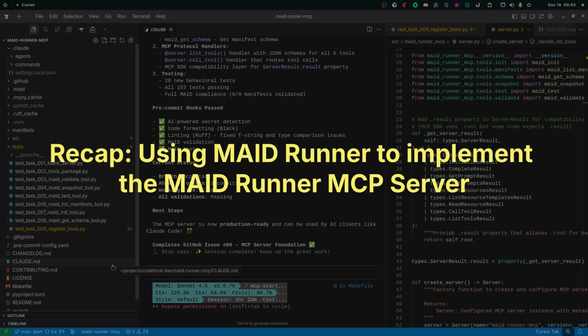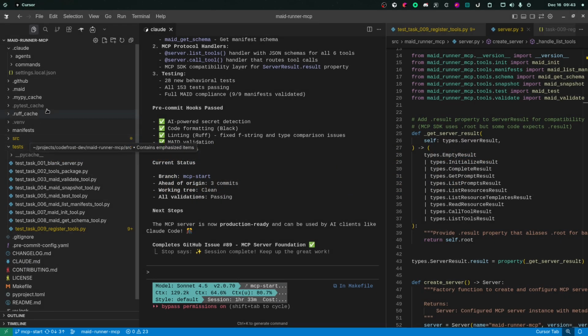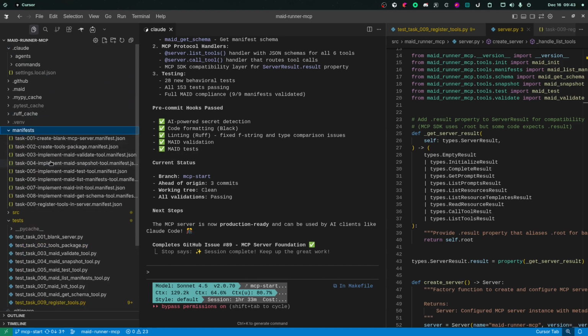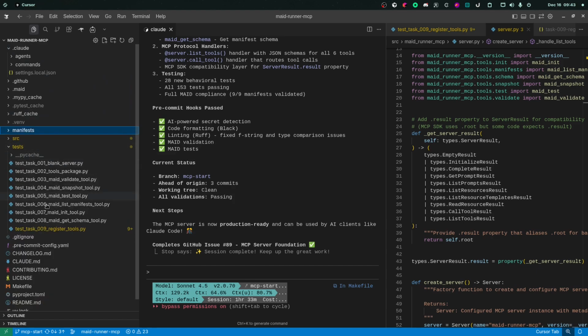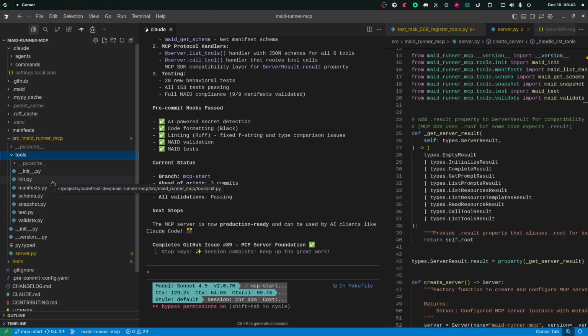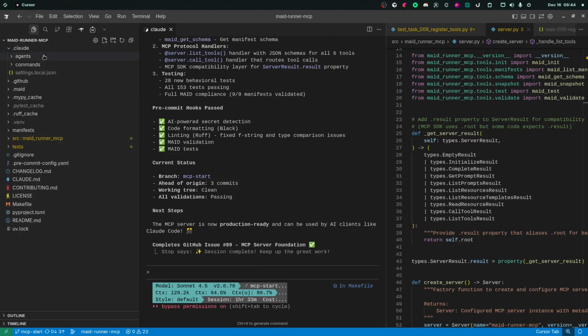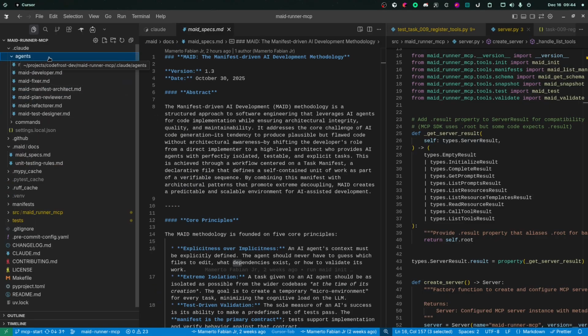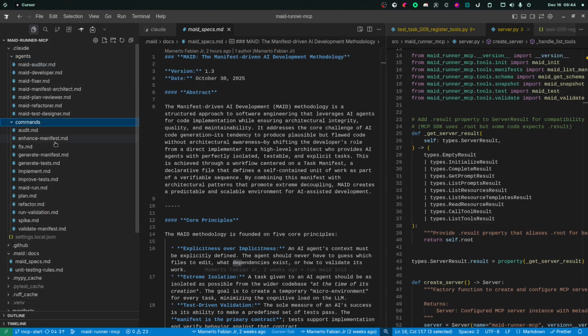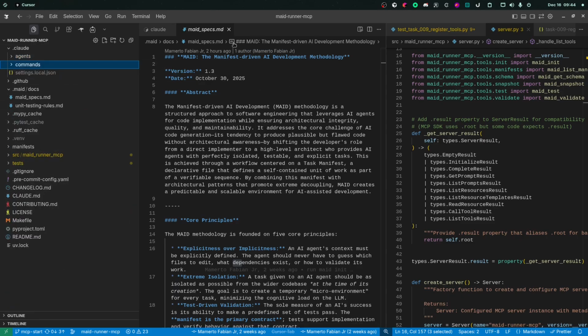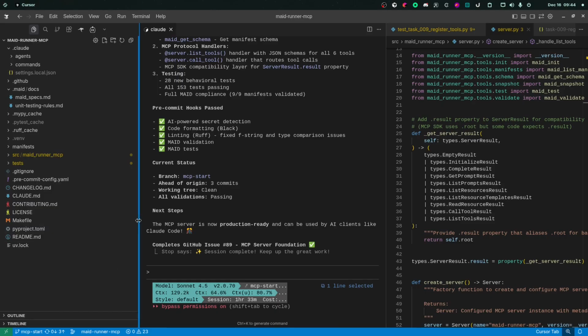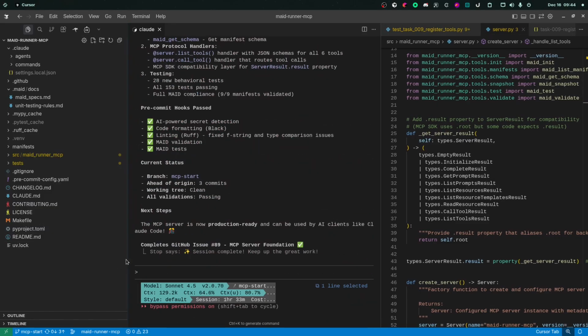To recap, we have used the MADE methodology to implement the Maze Runner MCP server. And we have created several manifests here for each task, as well as the behavioral unit tests for each of the tasks, making sure that the implementation, as we can see here, are properly implemented. So this has been possible due to the MADE specifications, as well as the Cloud Code custom sub-agent and Cloud Code custom / commands, as we saw in the demonstration. So this shows us that using MADE methodology helps us to implement software more effectively.